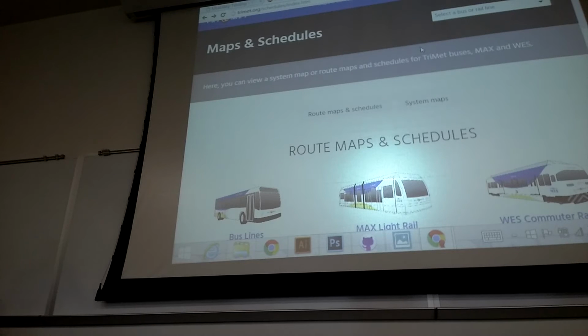Gotcha. So we'll take a step back, and one more time, the task at hand is trying to determine if it's actually possible for us to get from the airport to the convention center using public transit.